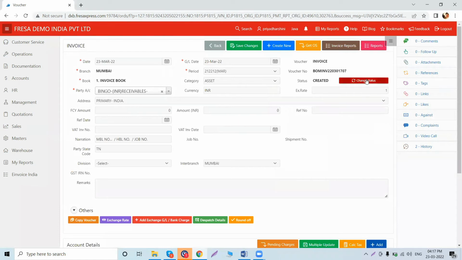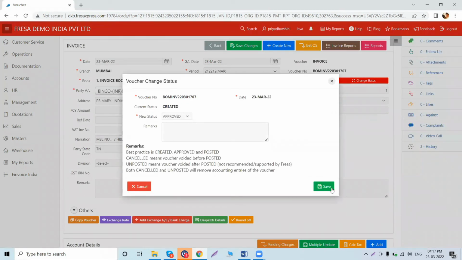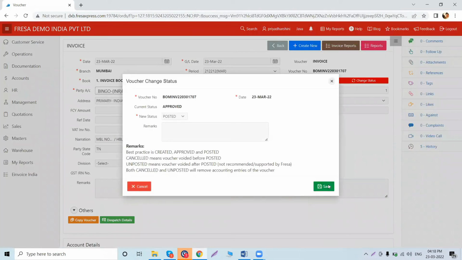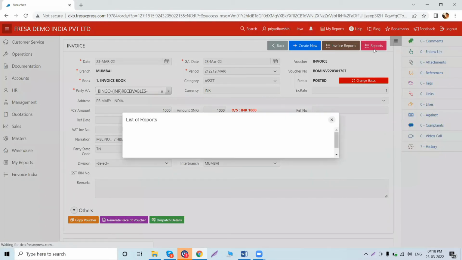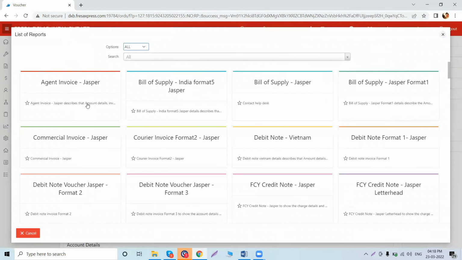Now change the status of the voucher to posted. Again click on the Change Status button. Now the voucher is posted. We have to click on the Reports button to view the report. Just click on the invoice.